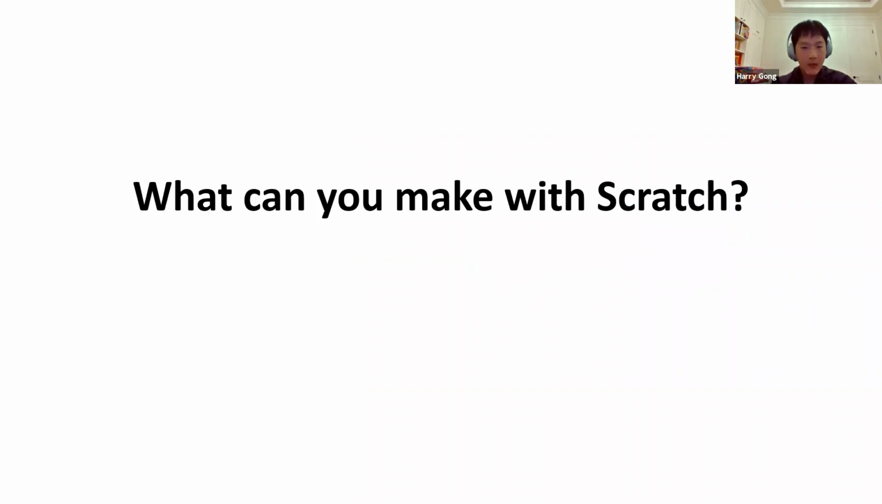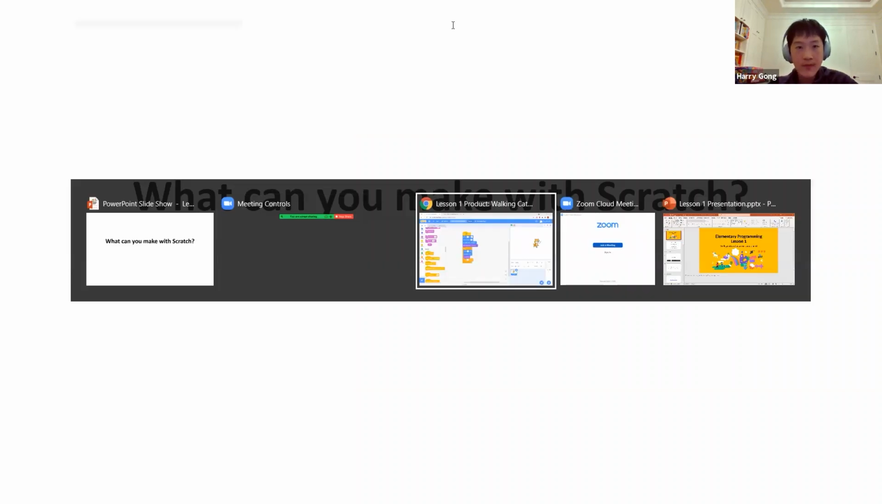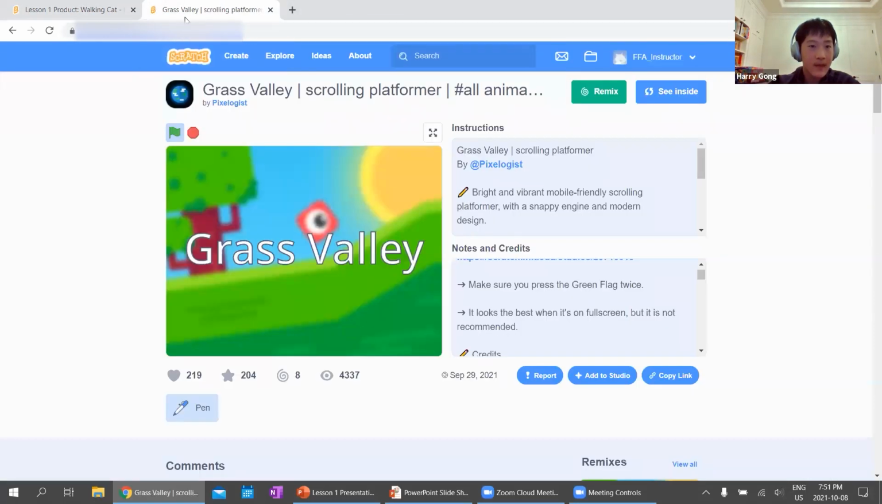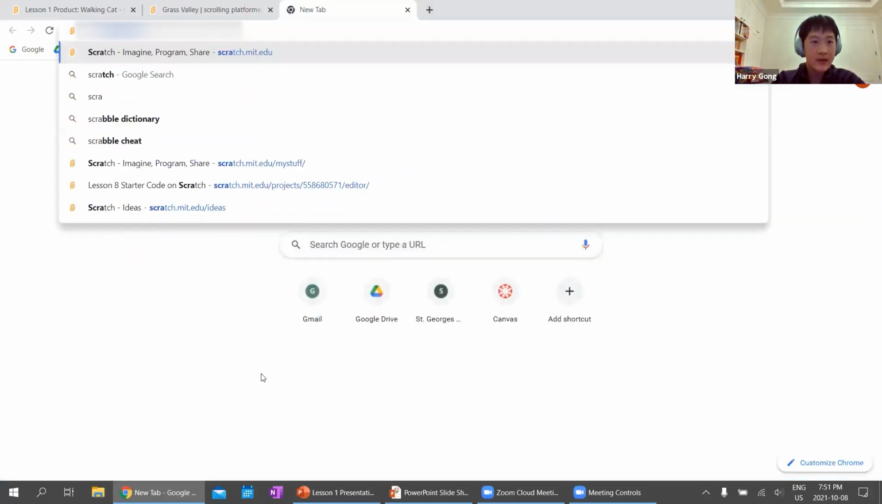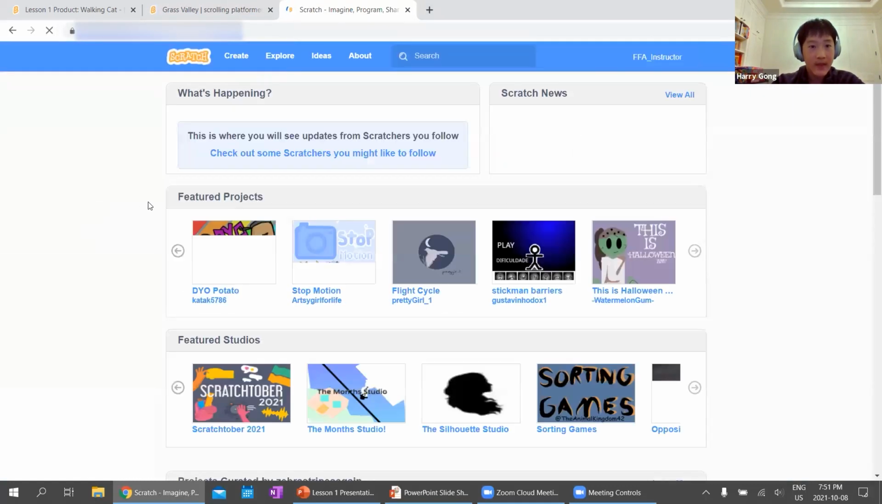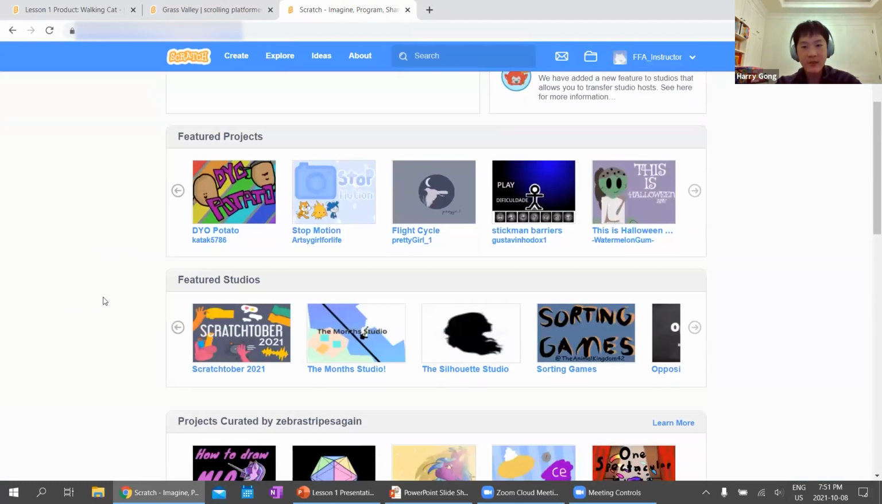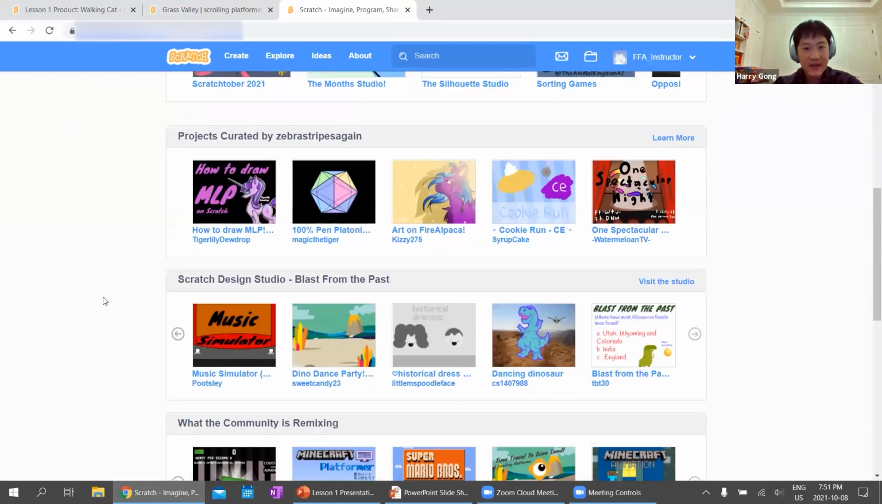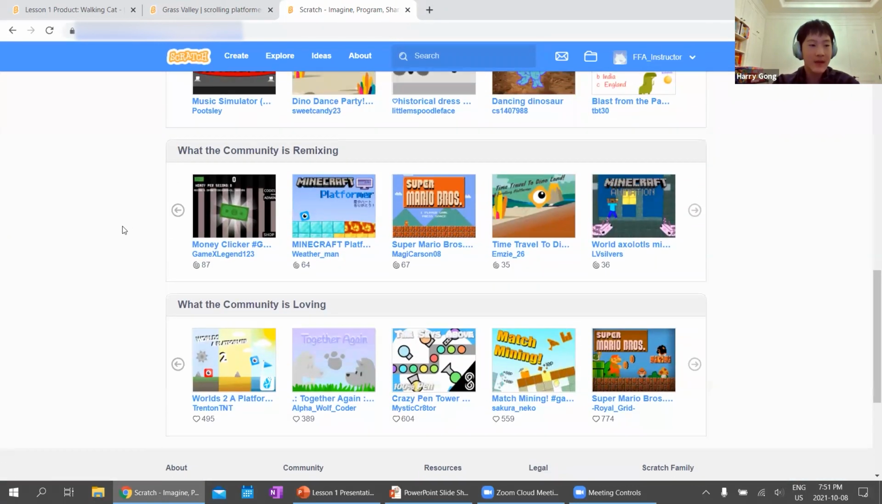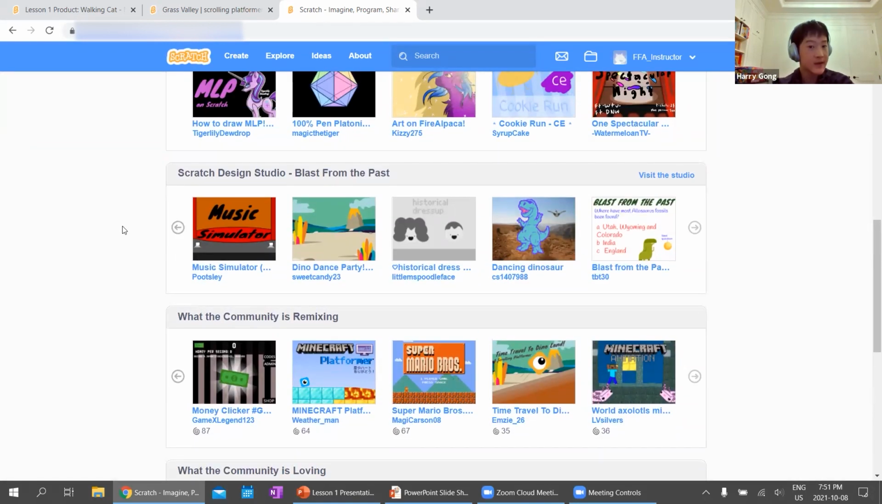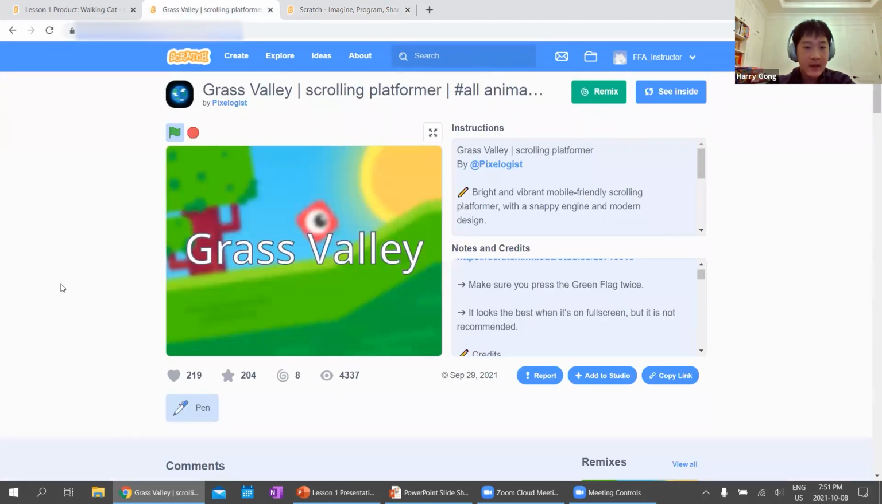And we're going to see one thing that we can make with Scratch. So on the Scratch website, which is scratch.mit.edu, there will be many projects that other people made and uploaded to Scratch. Each of these projects is a little program that everyone on Scratch can access. And here's one of these programs that I found that I liked quite a bit.